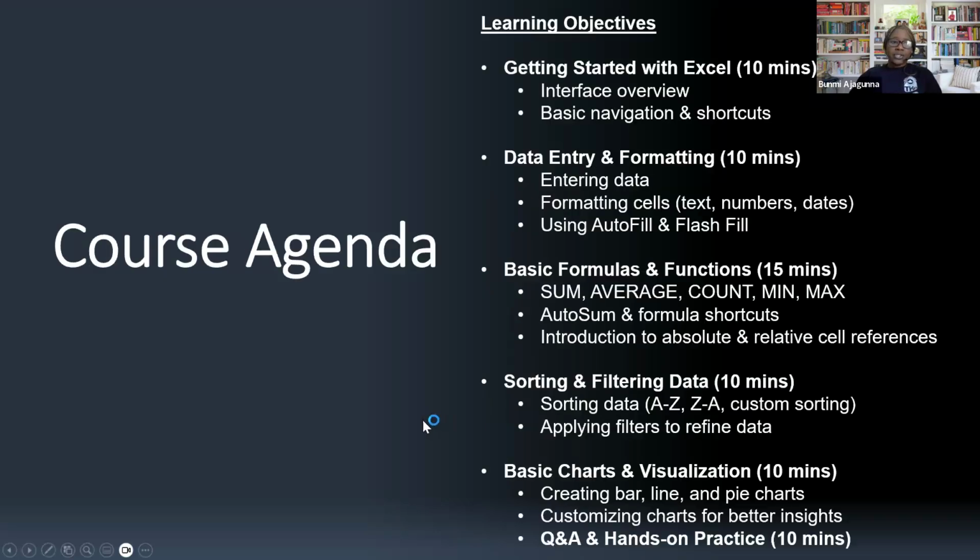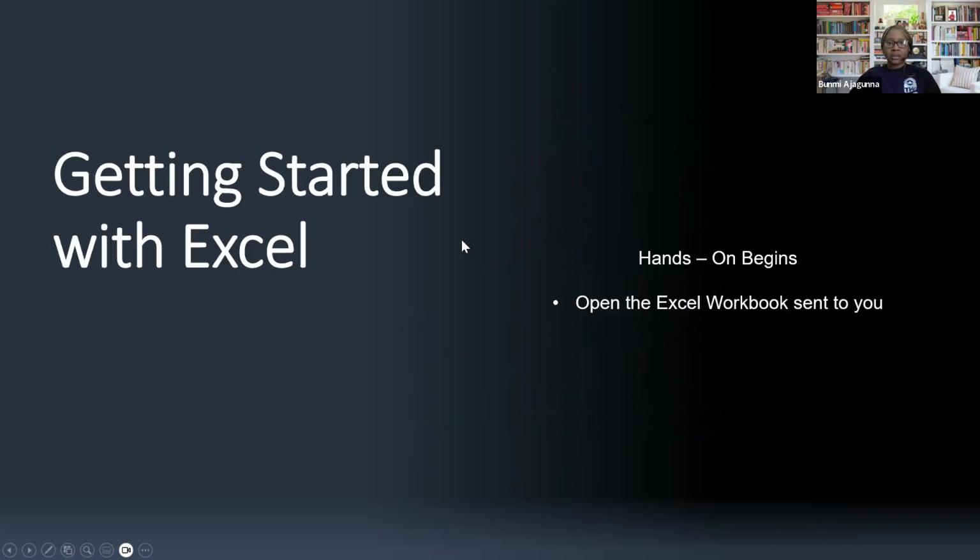Next, we'll just go into the course agenda quickly, and these are the things that we'll cover in the course. Getting started with Excel, doing a demo, data entry, basic formulas, sorting, and then basic charts and visualization.